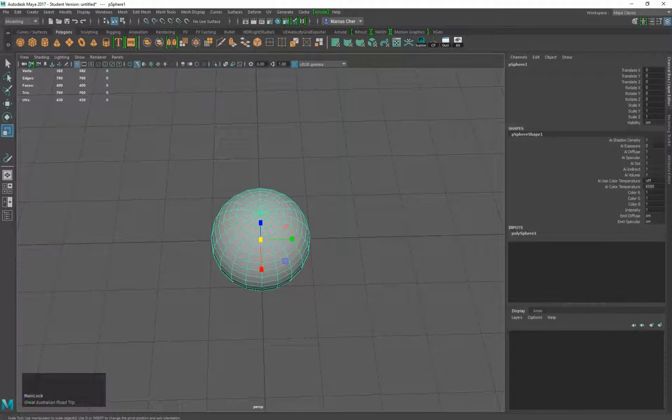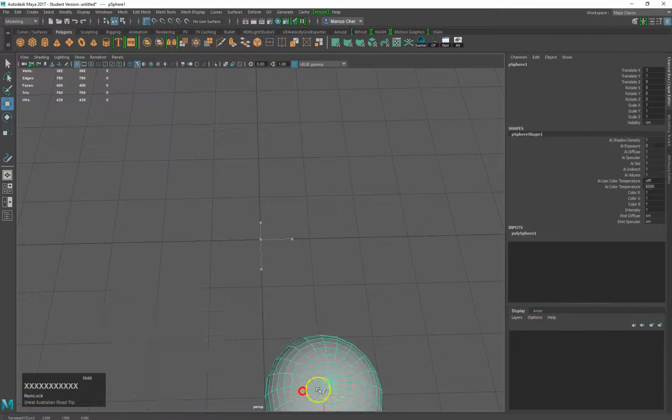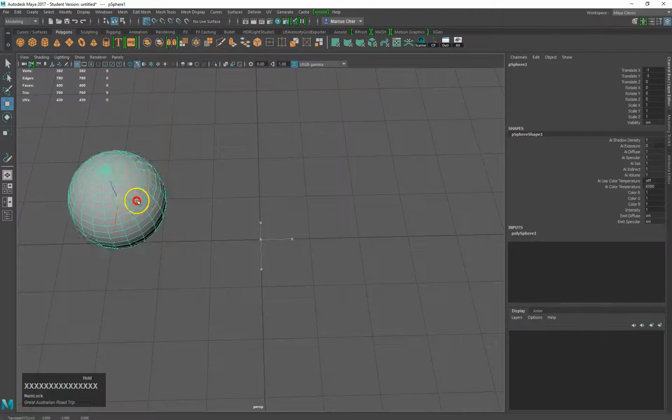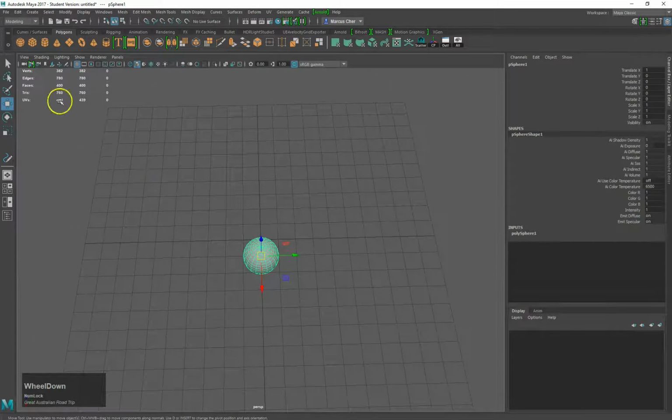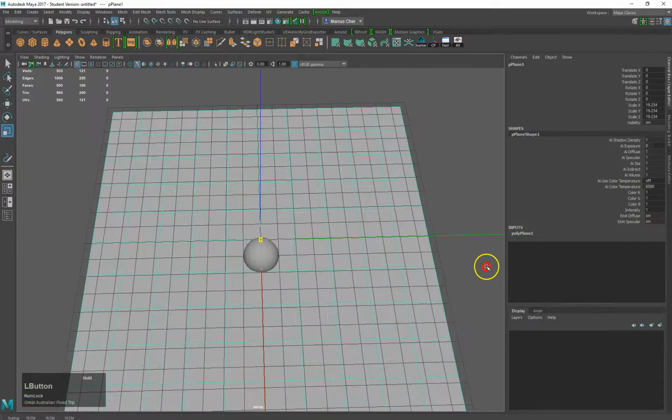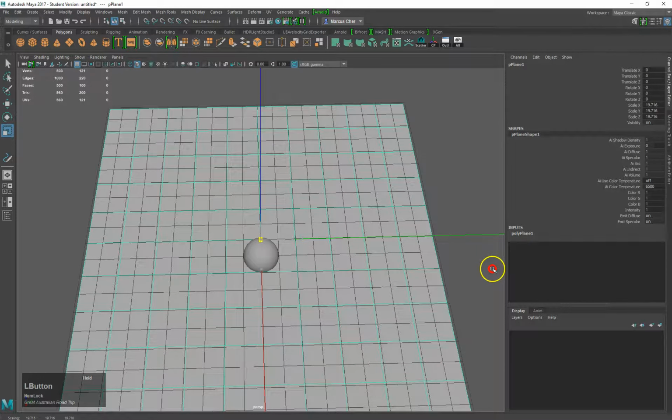is translate, E is rotate, and R is scale. Just flick through them, find the one that you need. So we go around the grid again, just hitting the X to snap to grid. That's one of the good uses of the free form translate tool. Another one is snapping to vertex.